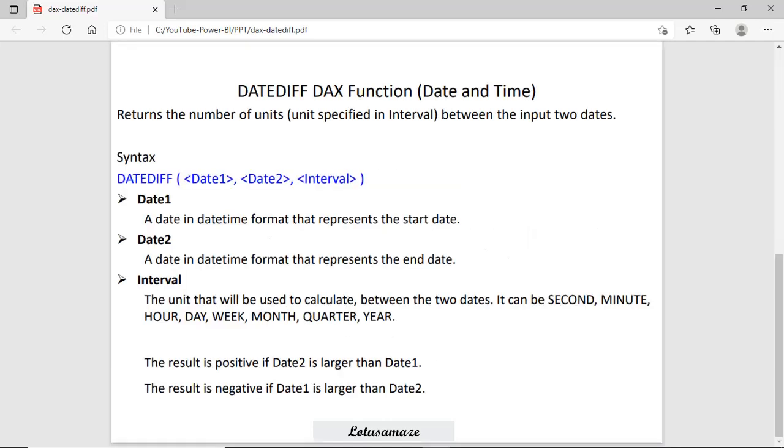In this session we will discuss the DATEDIFF, meaning date difference, DAX function in Power BI. The DATEDIFF function returns the number of units, where the unit is specified, in the interval between the two input dates. What does it mean?